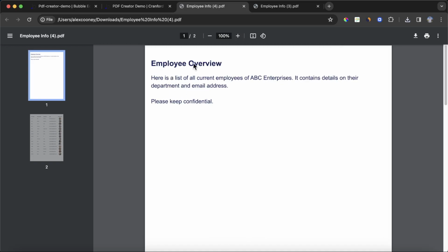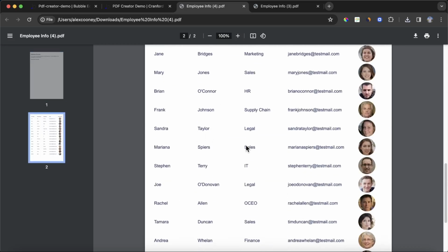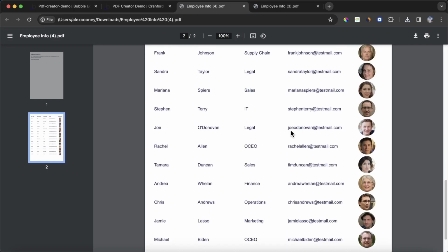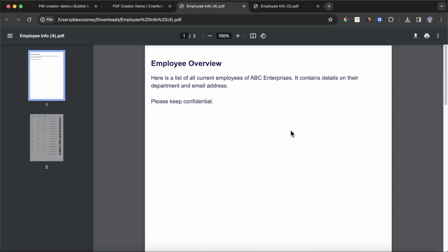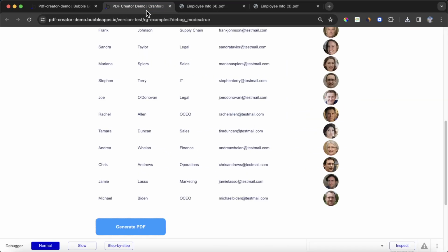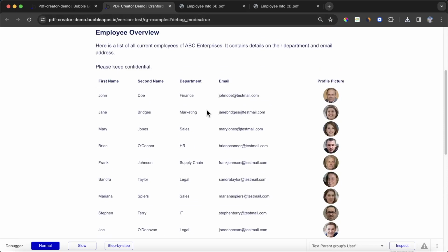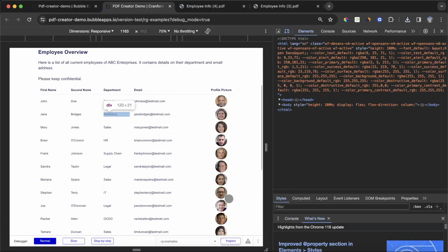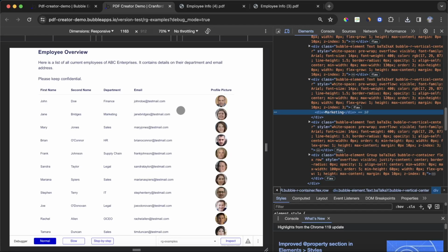So this time, because we separated out the elements, it's keeping the two text elements at the top, but it's putting the repeating group on the new page because it's still considering the repeating group a single element and it needs to put it all on one page entirely. But what we could do is break the repeating group up into smaller parts, because if we have a look at our repeating group and we right click on it and click on Inspect, we're on Chrome at the moment, so we have access to developer tools.